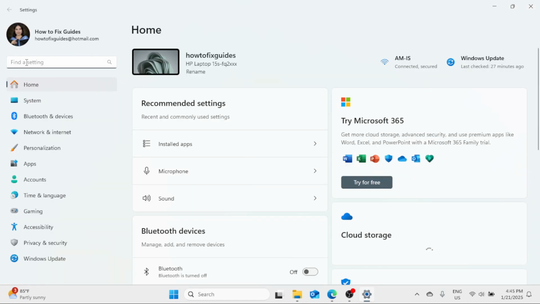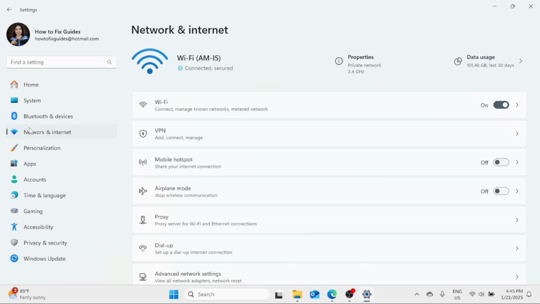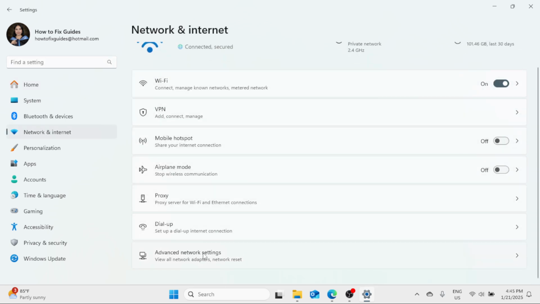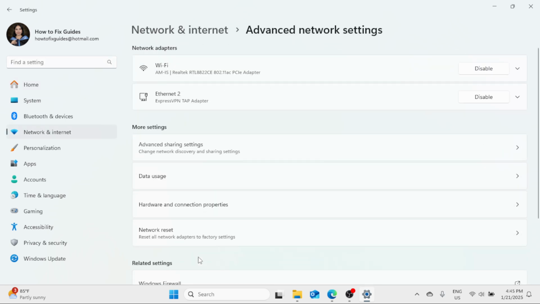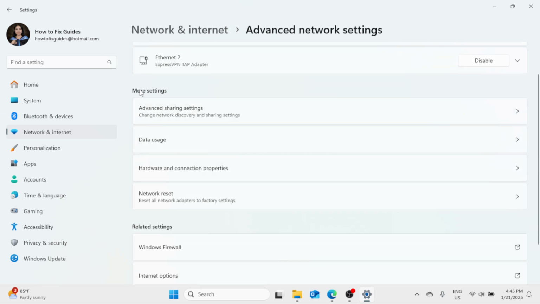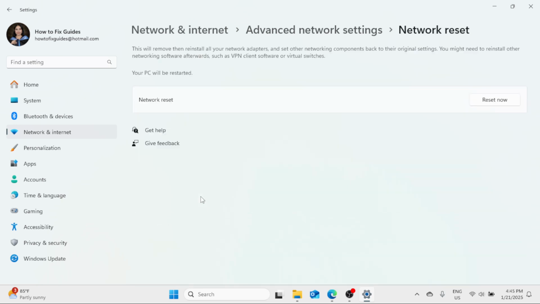On the left pane in the list of options, click on Network and Internet. Scroll down and you'll find Advanced Network Settings. Then under More Settings, you'll find Network Reset. This will remove and reinstall all your network adapters and set other networking components back to their original settings. So you have to click on Reset Now.